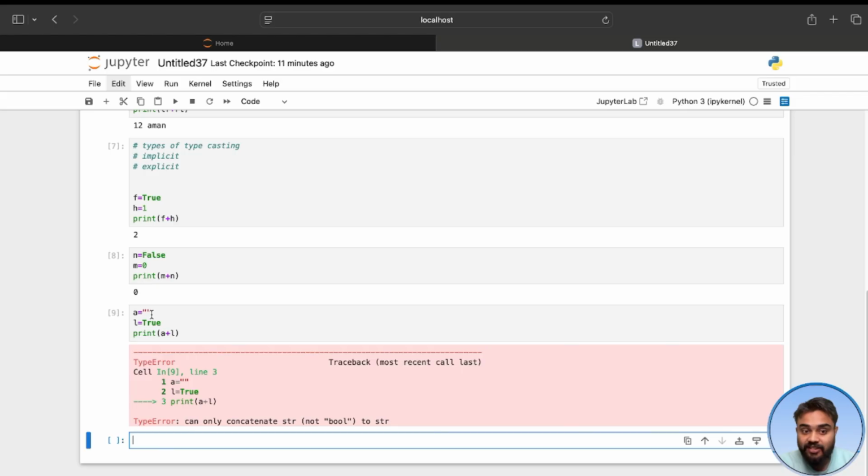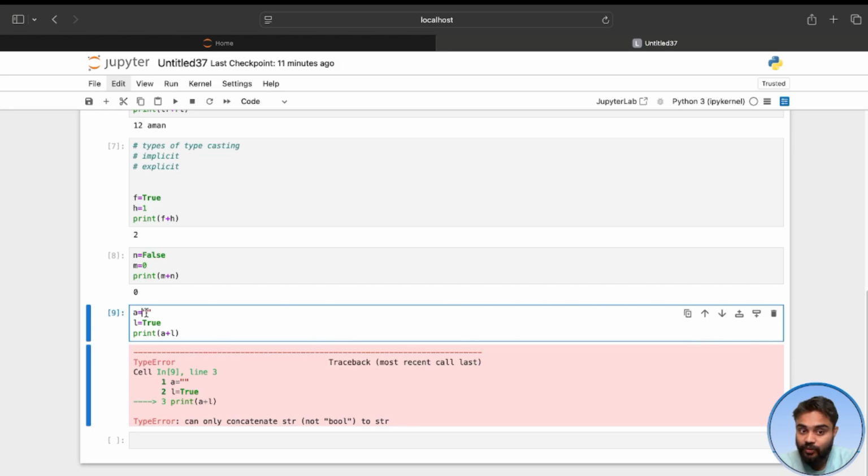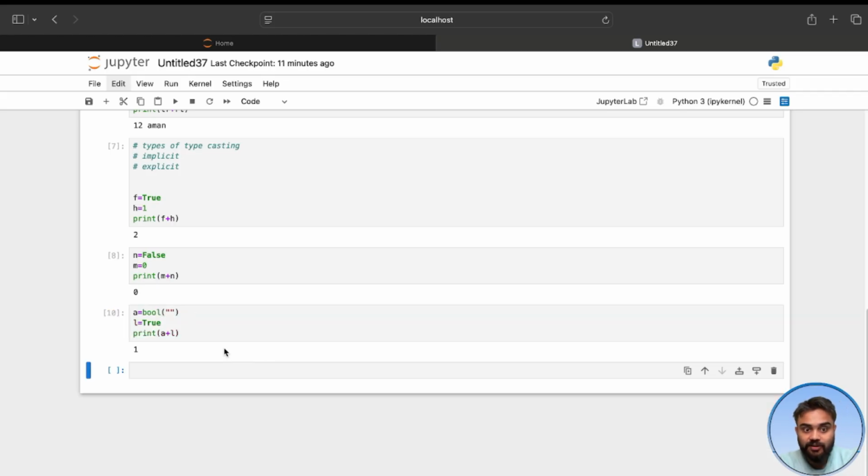First one is the string, and the second one is the boolean. You cannot directly add a string with a boolean value. For that, you have to convert both variables into the same data type. So here it would be easy: I'm going to convert the empty string into a boolean value. So bool, and now see the output. The output is going to give you True.